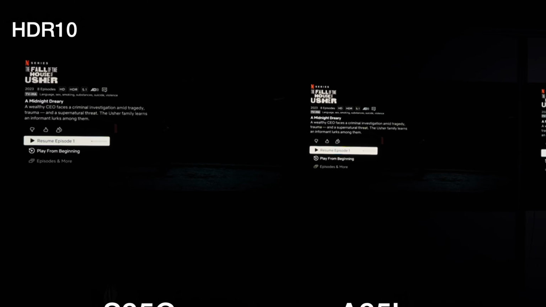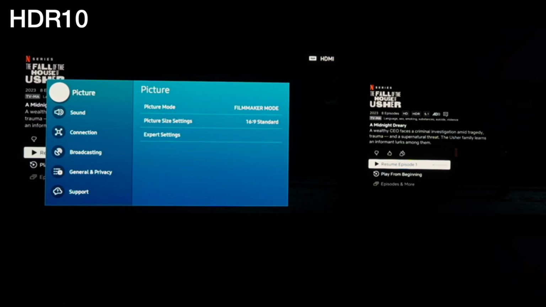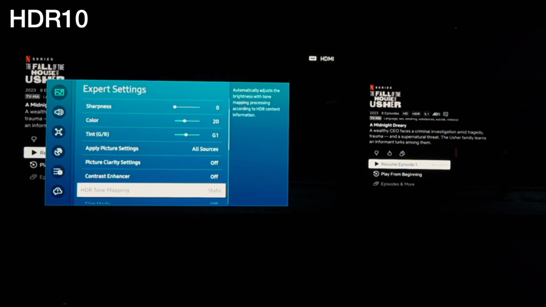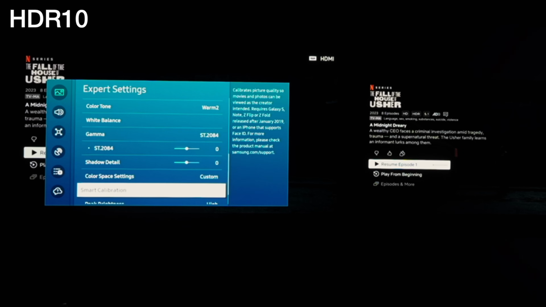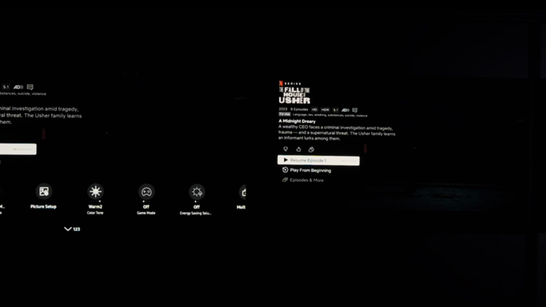Let's go over the settings real quick. We'll be in filmmaker mode, most accurate mode on the S95C. Everything has been calibrated on the S95C. HDR tone mapping is on static, that is its most accurate mode. And of course, the color space is custom at BT.2020.